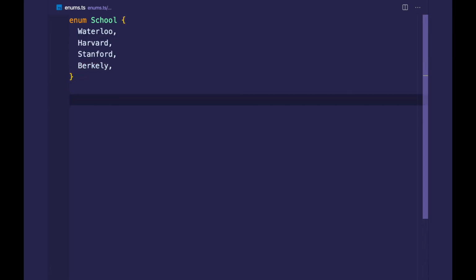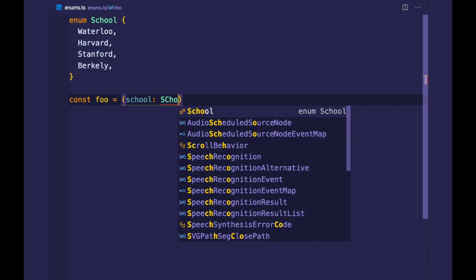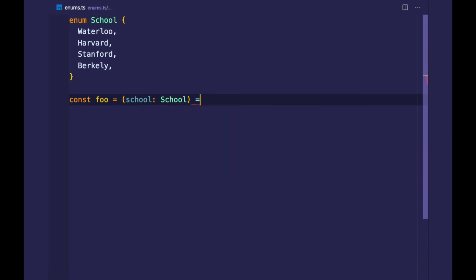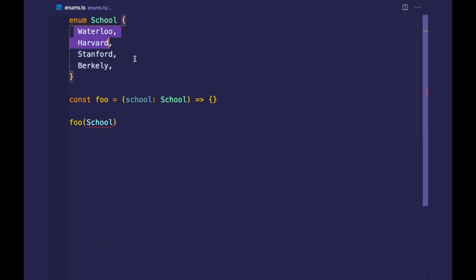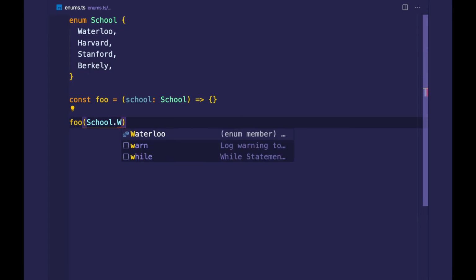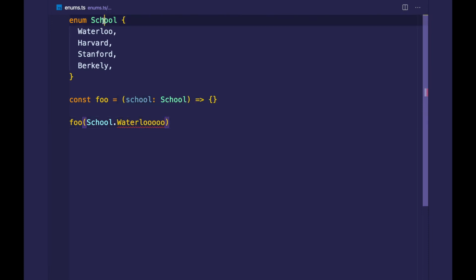So the whole benefit with enums, going back to the previous example, is if I have a function foo, and I want to take in a school, then I know that I can use the enum type to represent that parameter. So when I call it, I'm going to have to pass in a specific member of the enum. And the way we access that is with the dot. And you can see there's Harvard, there's Waterloo. So I can pass in Waterloo. And if I make a typo, we see that this Waterloo does not exist on the type School.